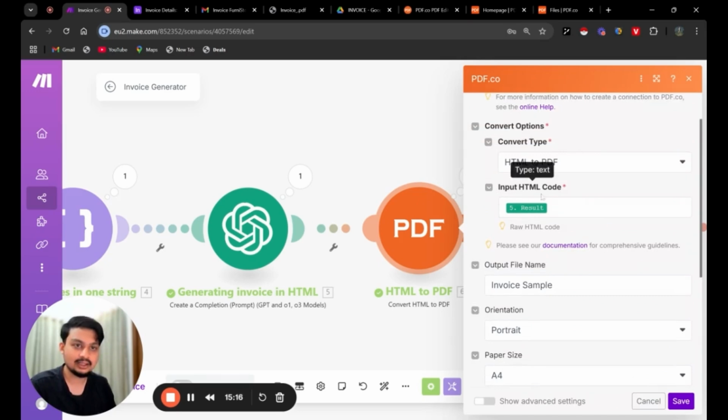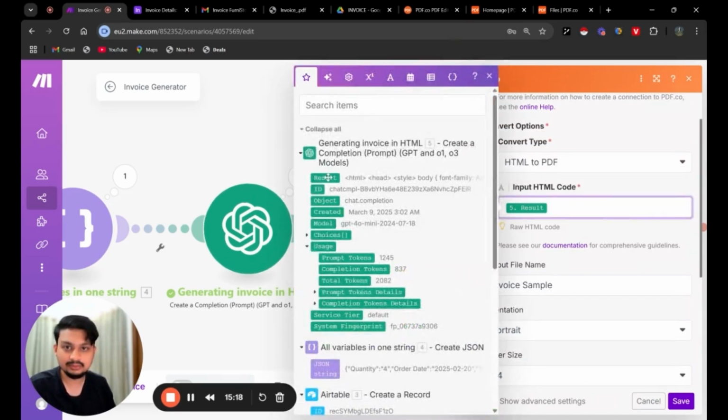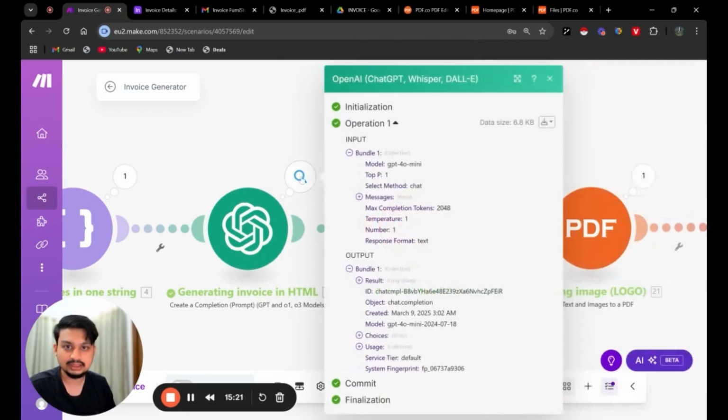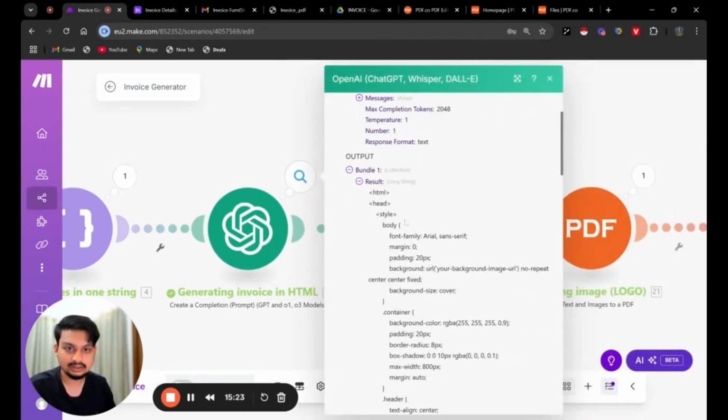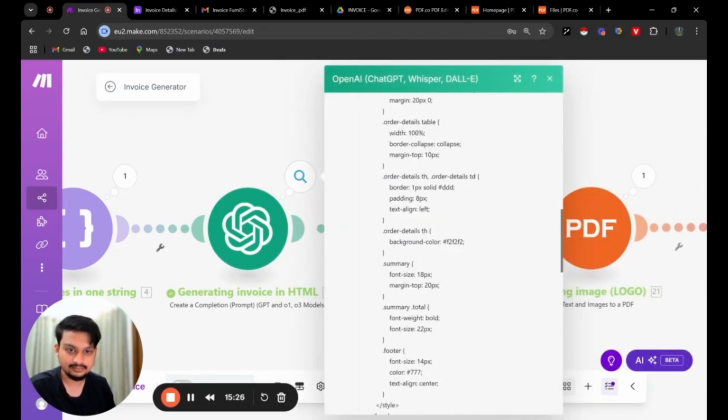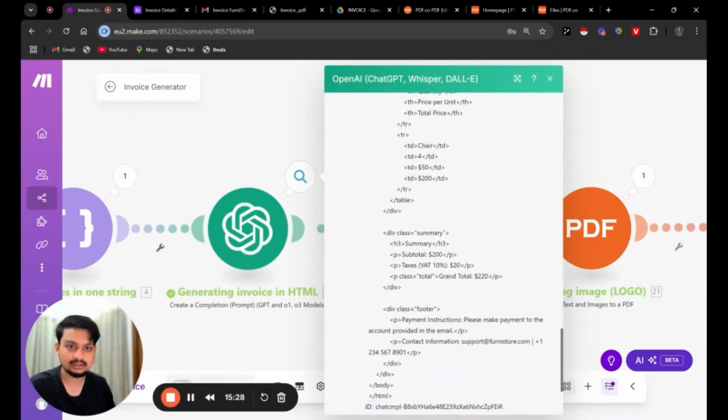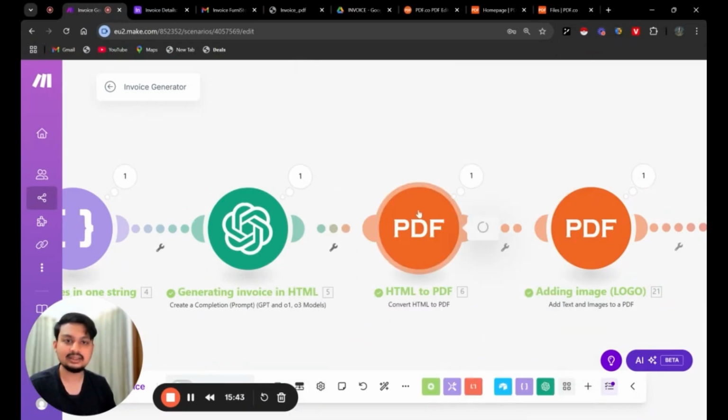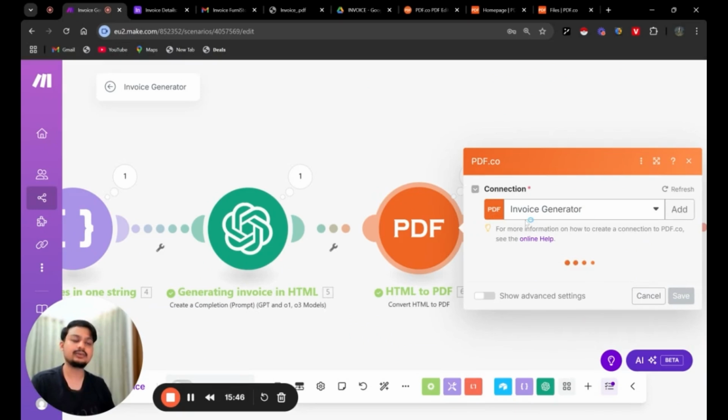By this I input this HTML code from this result. If you want to see the result, it looks like this. See, everything is over here. So this is it. So let's see the PDF format.